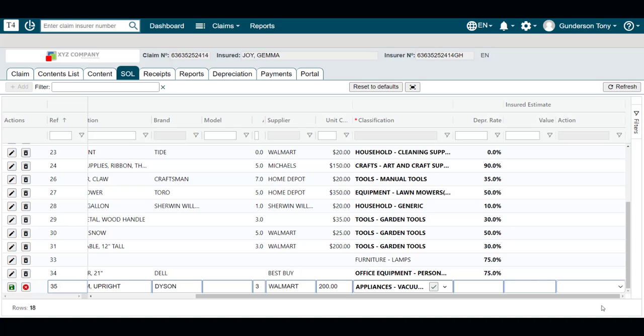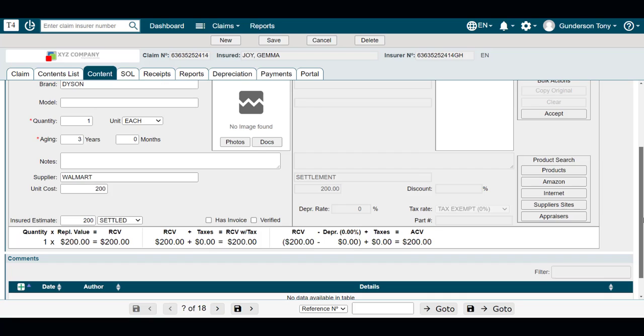For example, if a value of $200 is added and the action is set to settled, receipts cannot be added. Once an item has been saved with an estimate action, you cannot edit insured estimate actions on the SOL tab. To change the insured estimate values, navigate to the Content tab of that item and make revisions here.